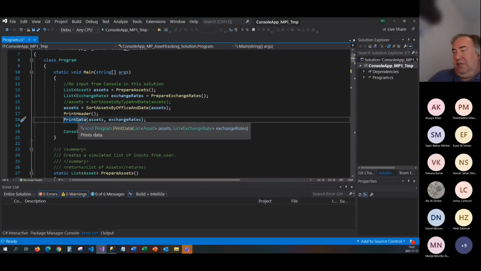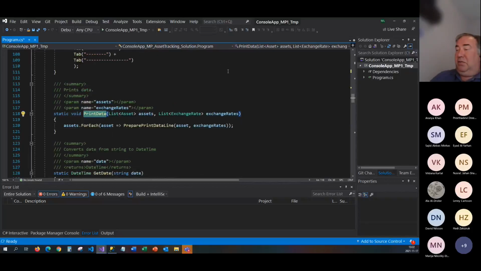So if I go into this print data, you will see it's taking these inputs. And it's a void, so it means it's not returning anything back to the position where we call this from. So what does this do then? It's just one line inside here.